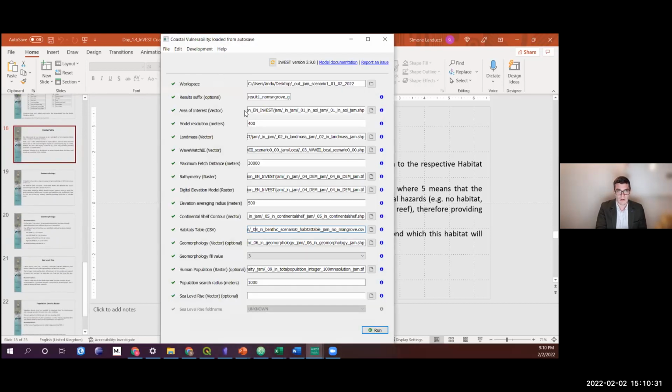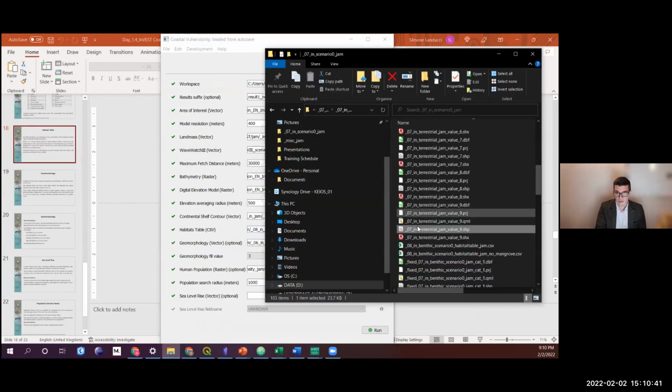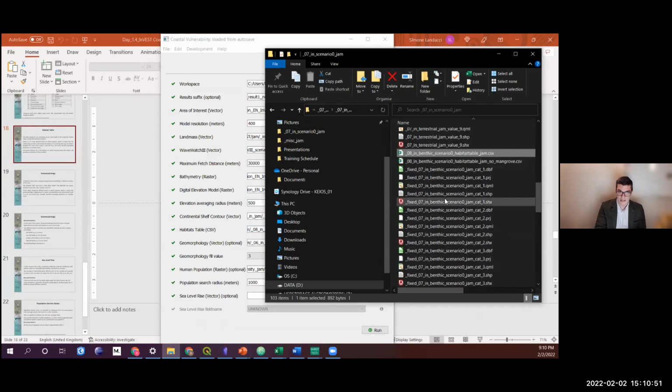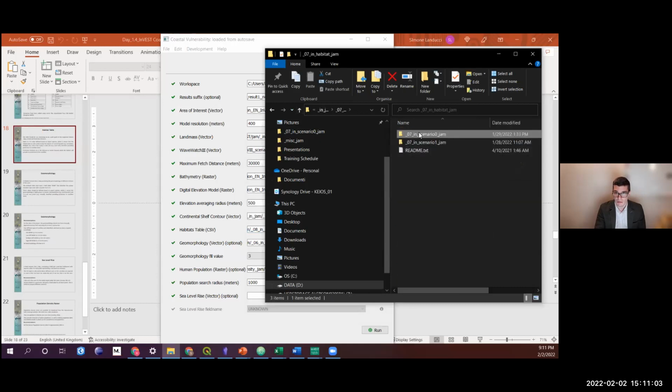Let's go back to our InVEST GUI. We were requested to input the habitat table. We have done so. Note, the habitat table needs to stay in the same folder. So there it is, our habitat table. It needs to stay in the same folder as where all the shapefiles are. Otherwise, that path doesn't work, so it doesn't know where to find things. So everything, the shapefiles, the habitat shapefiles, and the habitat table are in a single folder. Very important.